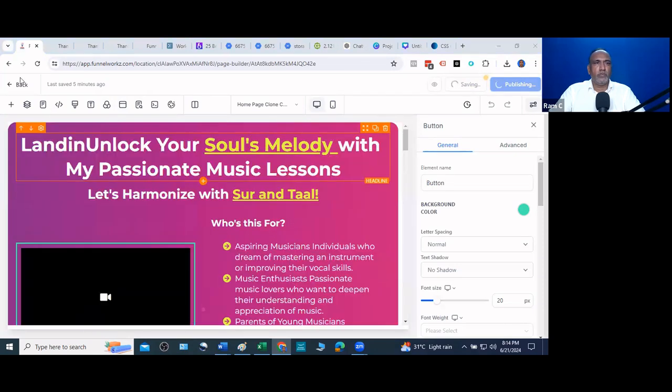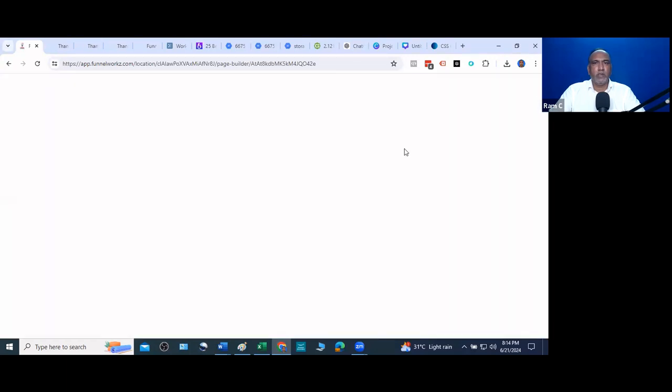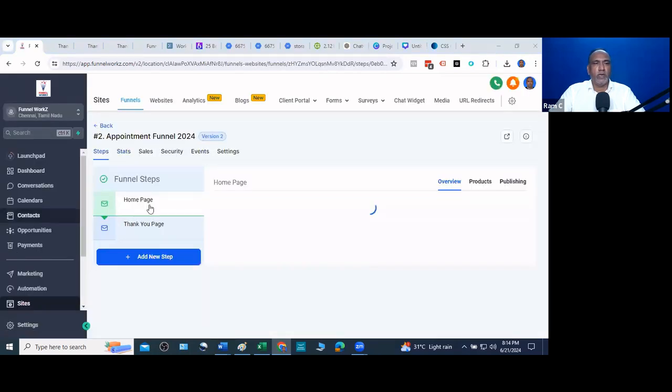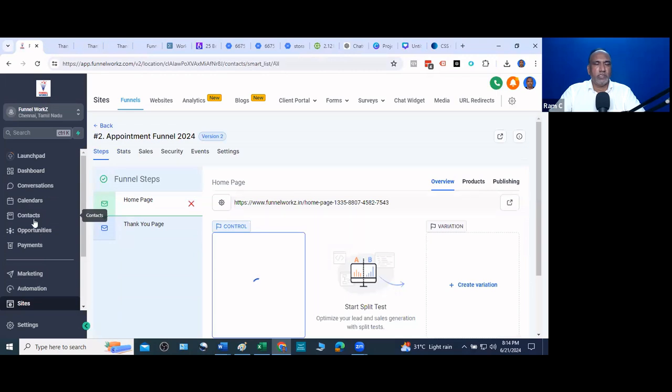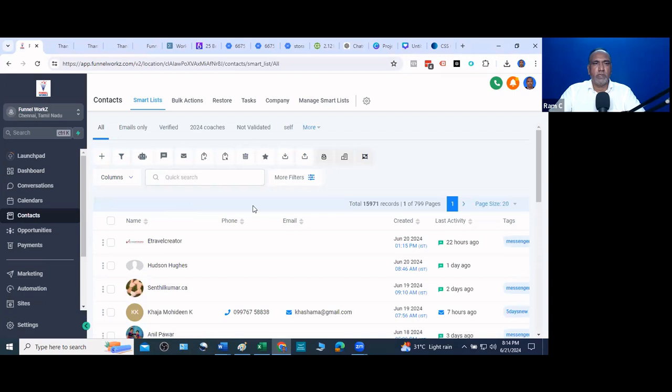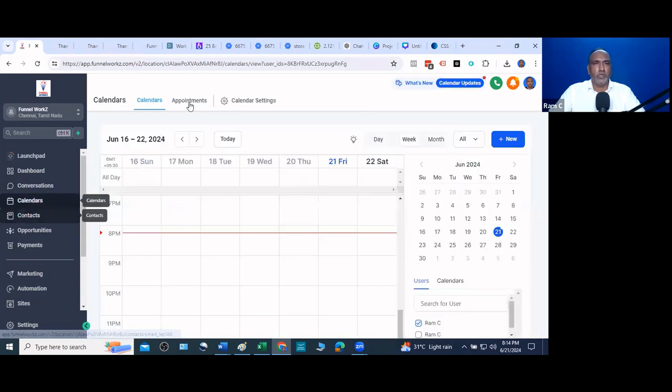So it's all added now. Let's go and test it. Now, what will happen to the test? You need to make an automation to appear it in your pipeline. See, when you do the test now, it is going to appear in the contacts only. There is a place called contacts where all the contacts will come. Then in the second place where there is a calendar, all the appointments will show here.